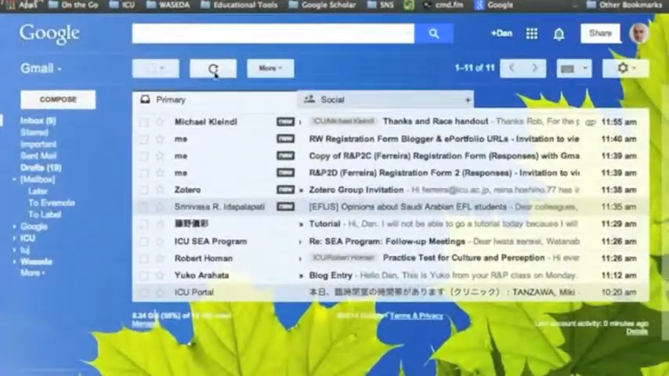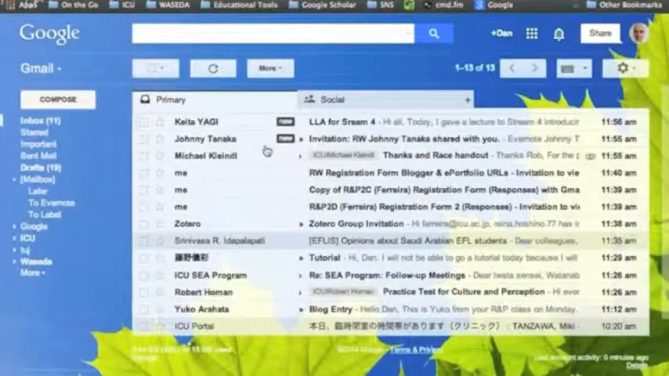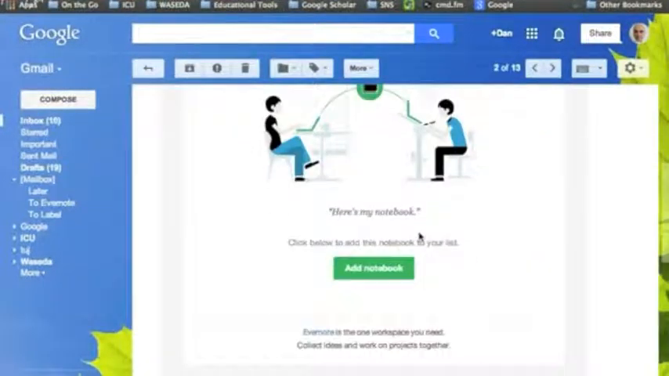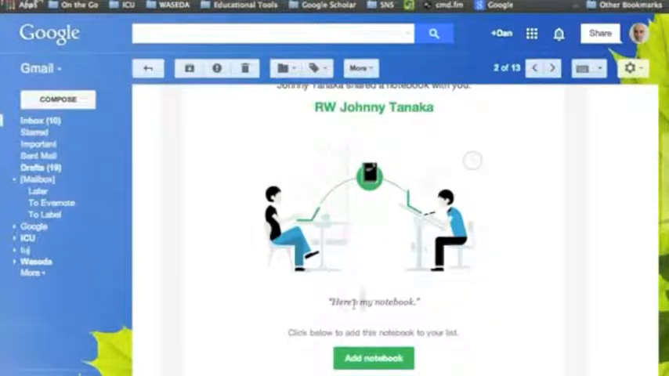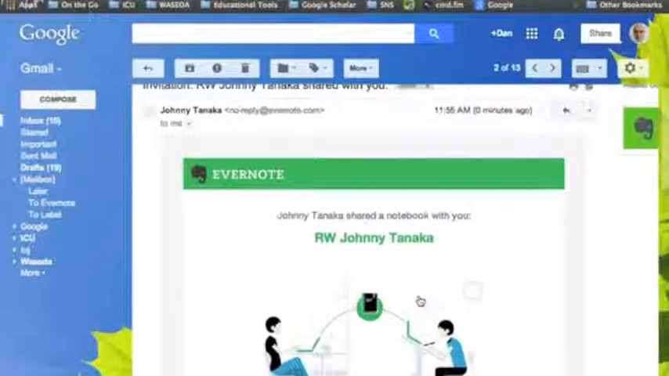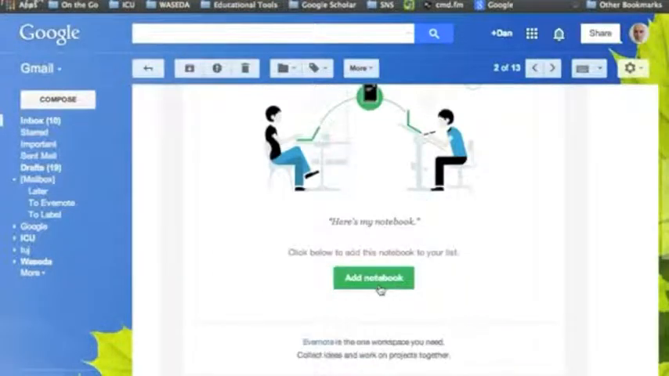I'm going to show you what it looks like from my side. I receive an invite from Johnny Tanaka, and it says add notebook. So you get something that looks like this. And Johnny's note comes down here. Here's my notebook. So it's all in the email right there. So I just got this invite from Johnny. So I'll add this notebook.